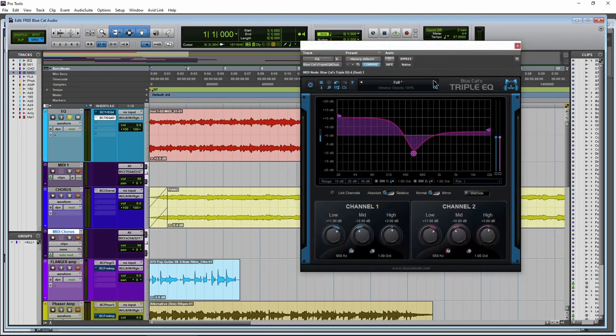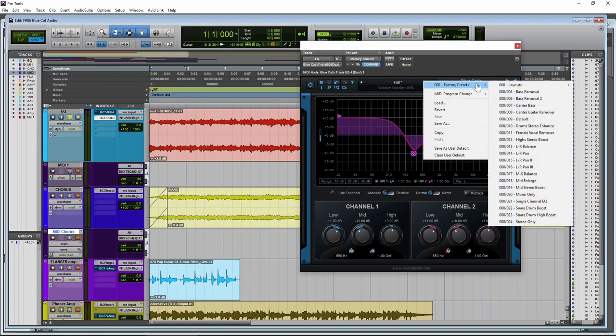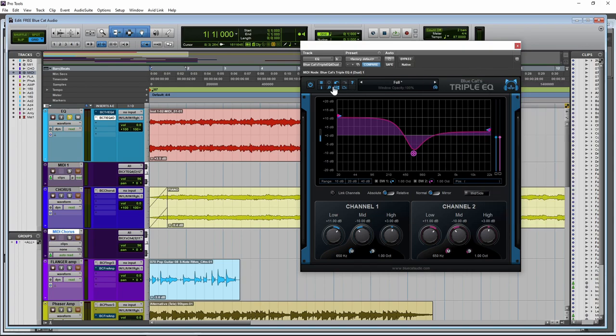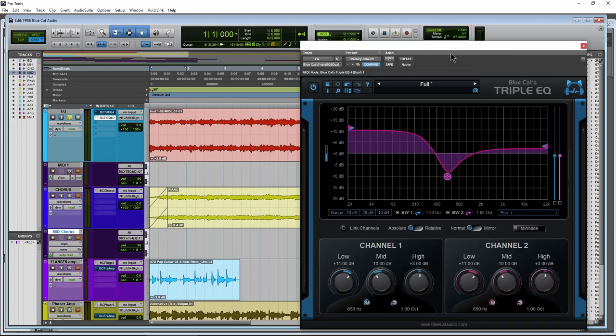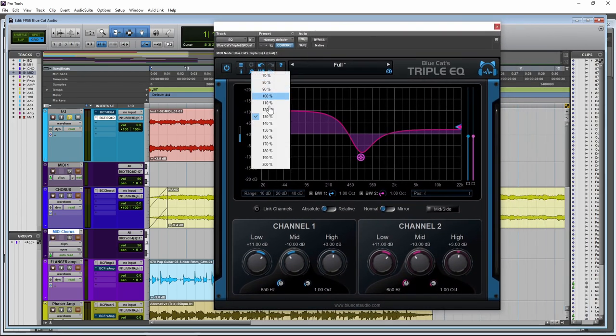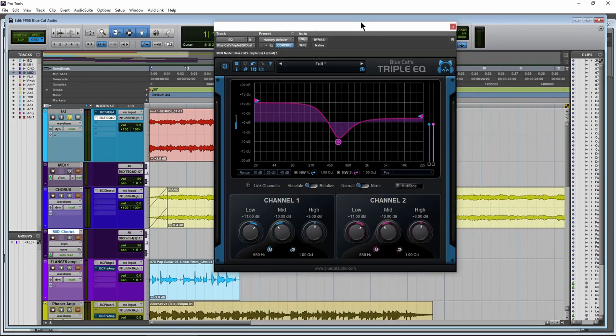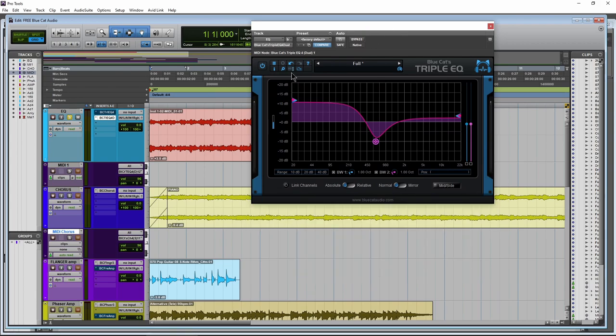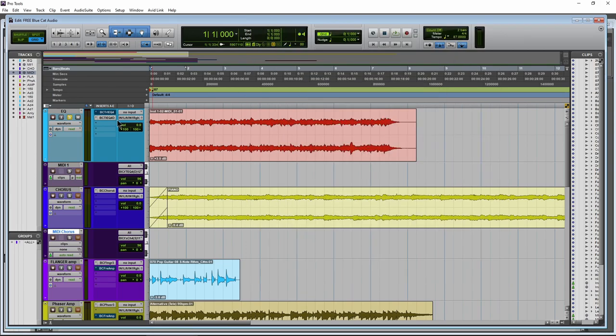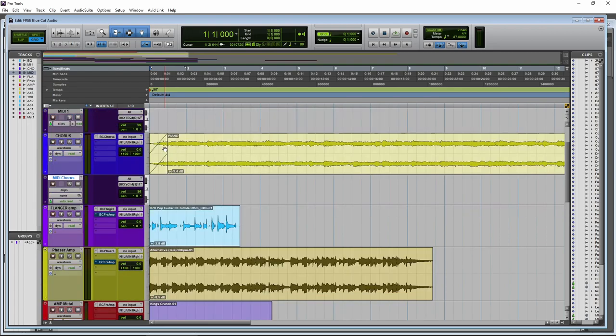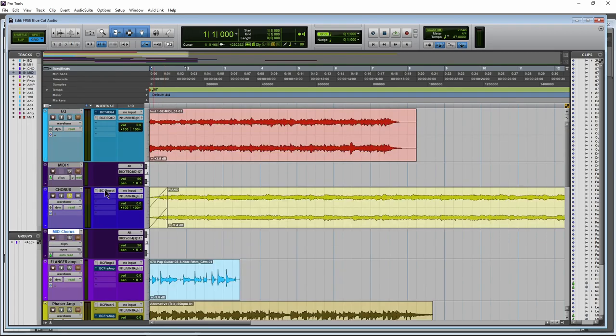All right, transparency there. We have a bunch of presets always right up in here. We can change the size of the interface, which is pretty nice, especially if you have a 4K monitor. Lots of things you can do with all of these plugins. But let's move on. That is our EQ. Let's move on to the chorus now.